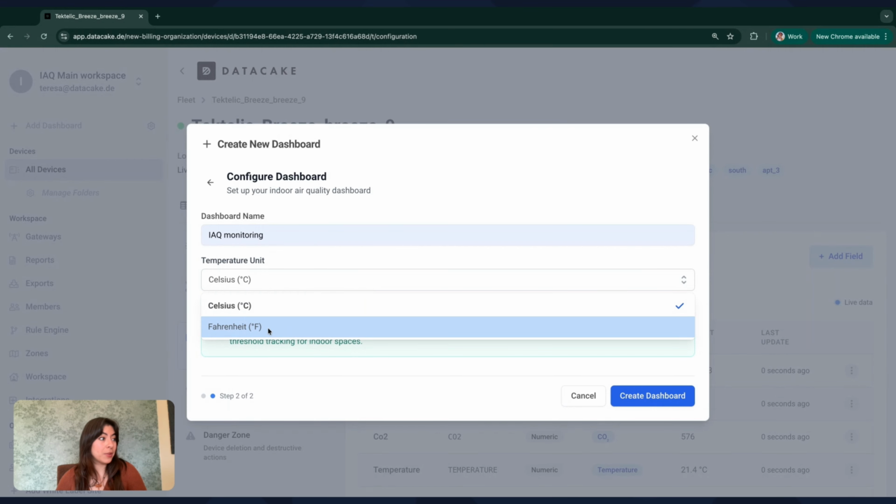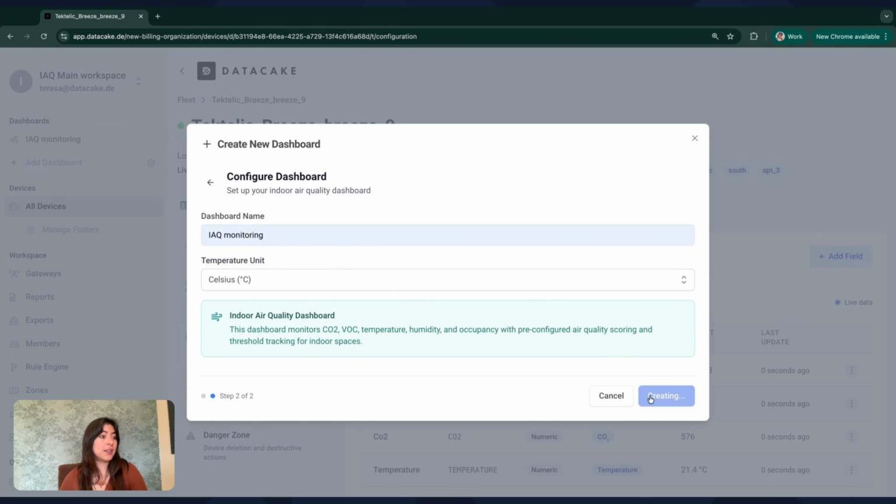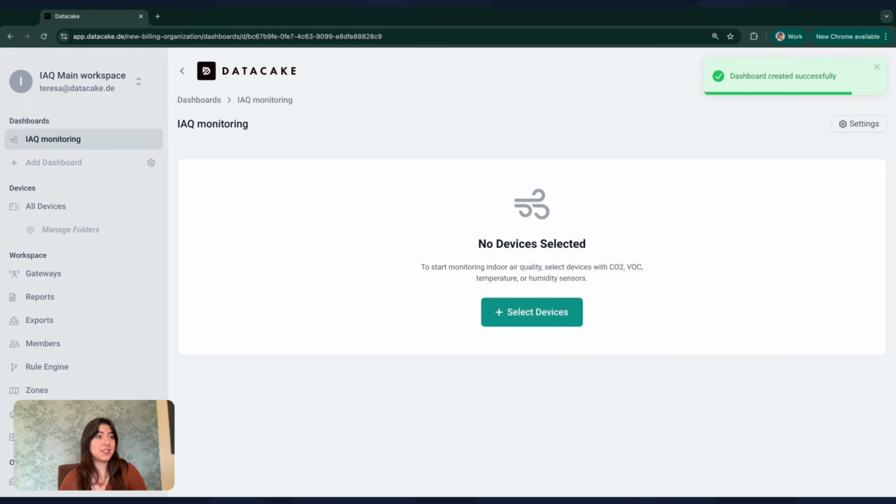And we have the possibility to select the temperature units. These for the people that work with Fahrenheit. We do have the possibility to configure these with Fahrenheit. In my case, I'm going to configure it using degrees Celsius. And I'm going to just go ahead and create the dashboard. And yeah, basically that's it. I only need to select the devices now.